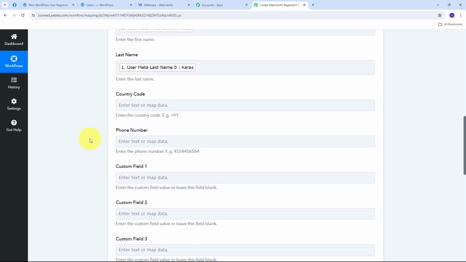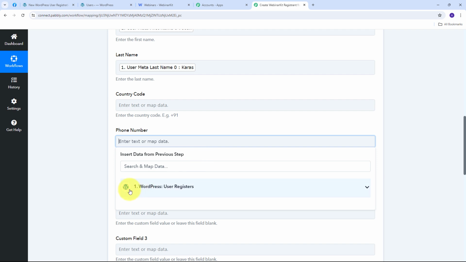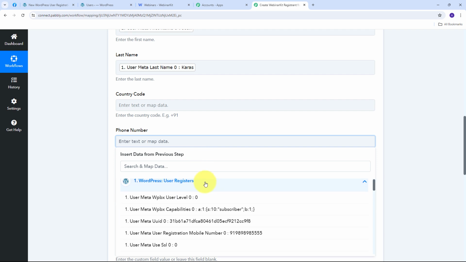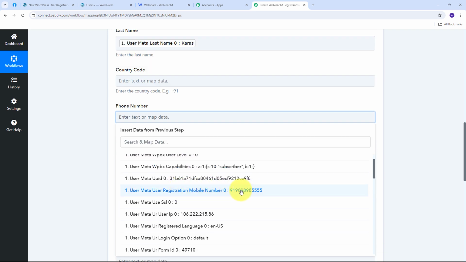Now I need to map the phone number. So I'm going to click here. I will open the response of WordPress. And here this is the mobile number or the phone number of my user. So I'm going to map this.